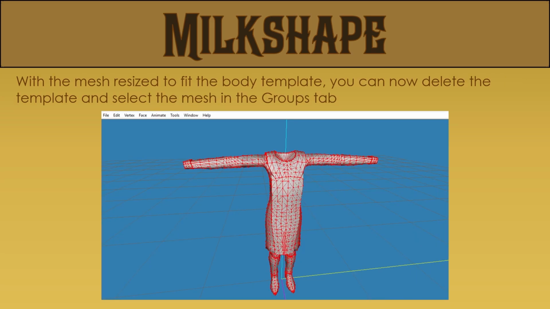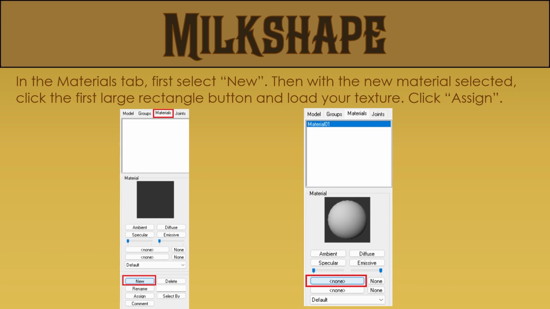The mesh is resized to fit the template. We can delete the template and then we select the mesh in the Groups tab. Then we need to go to the Materials tab. We click that New button. With the new material selected, we click that first None box and we load up the PNG that we exported. And then we click Assign to assign that to our mesh.